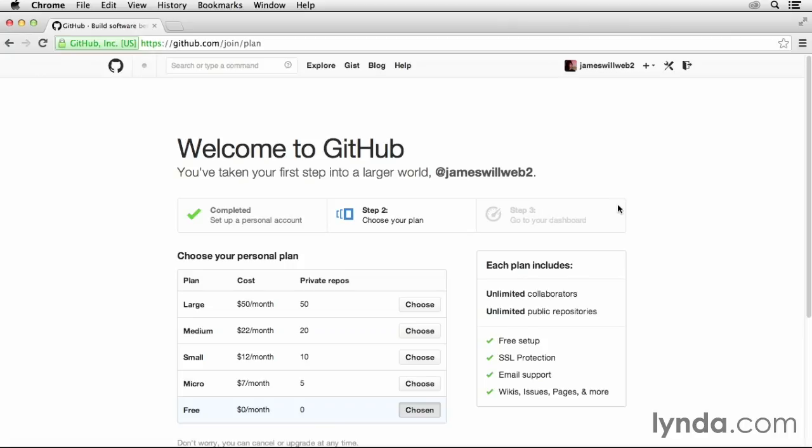Now, before I move on here, I want to mention your email address. Make sure you write down which one you associated with this account, because later on when you set up Git, you'll need to know it. So make sure that you make a note of that.